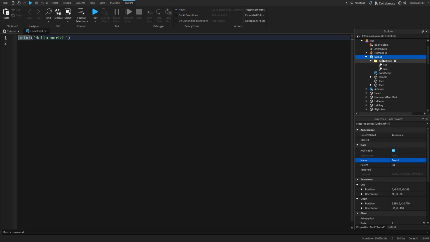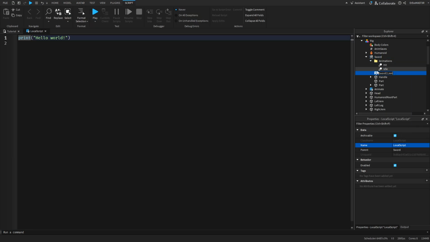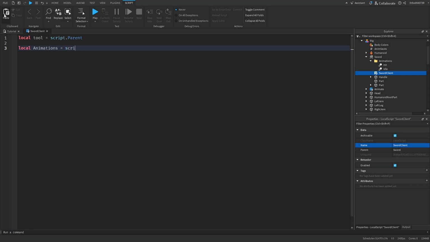Now what we will do is add a local script. I'll rename it into sword client, and first we will get the tool and then the animations.